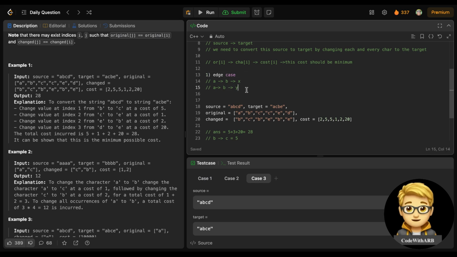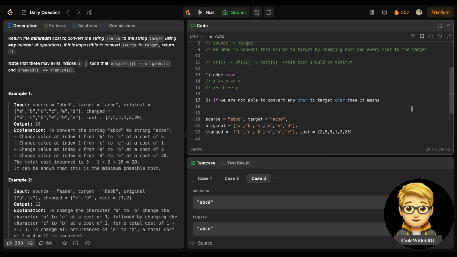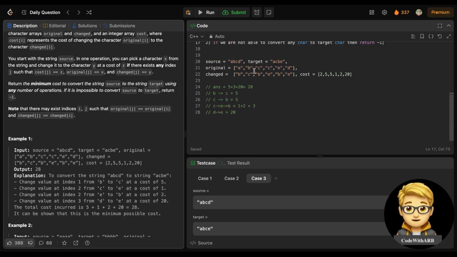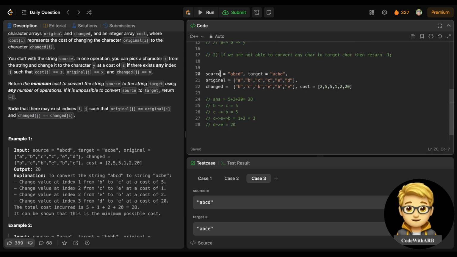The second case can be possible that if we are not able to convert any character to the target character, then it means we're not able to change it, so we will return -1 in this case, which is given in the question, right? If we are not able to convert source to target, we will return -1 simply. Okay, so these are the two edge cases we need to keep in our mind.